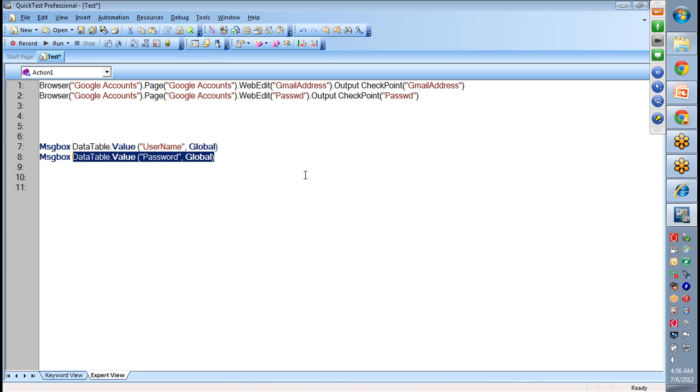Okay, so very important. What is the difference between checkpoints and output points? Remember, with checkpoints, the property of a particular object you validate during runtime. But here, the property of a particular object you are saving in a variable, data table or environment variable. You are storing it in some variable for future reference purposes. There also you are validating a property, here also you are validating a property, but there you validate during runtime itself, and here you are storing it in some variable for future reference. That's it. Very important question, so there is no confusion. Both are a little bit different. So this is nothing but your output points.